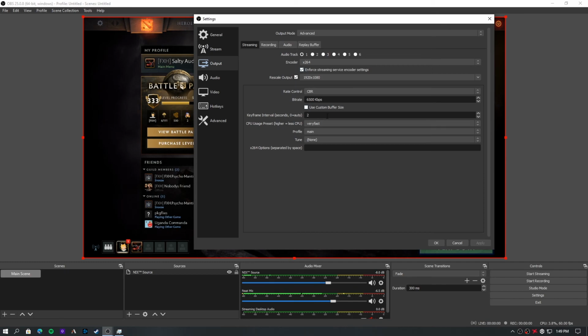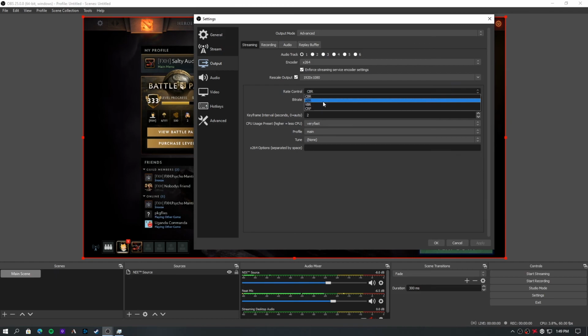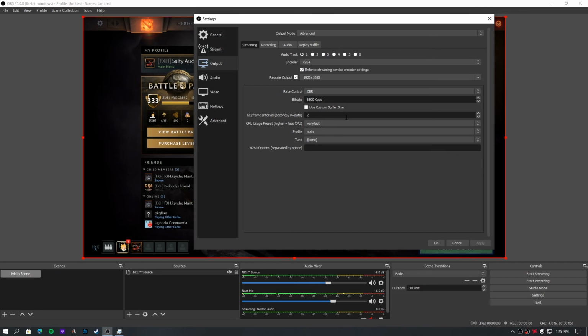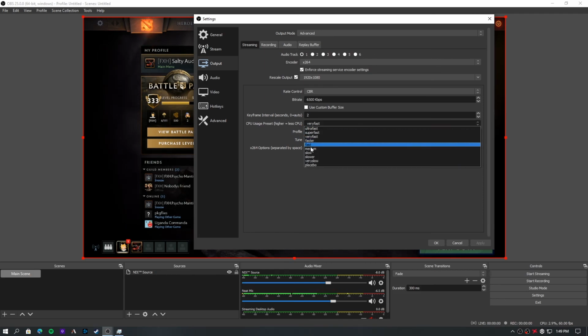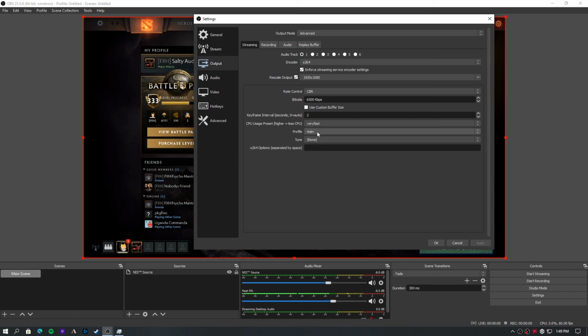For streaming, just set it to the bit rate that you want. If you want to use constant bit rate or variable bit rate, whatever you want to do. Keyframes, I think you have to set those to 2 for Twitch. I'm not sure about YouTube. The CPU preset depends on what CPU you have. Faster CPUs with more cores can use a slower preset. But again, you just want to mess around with those settings and figure out what's right for your system.